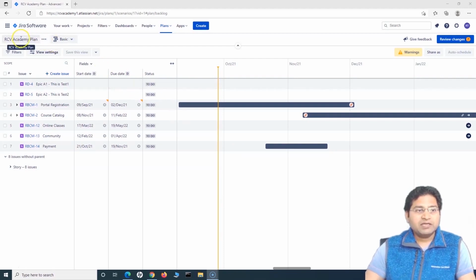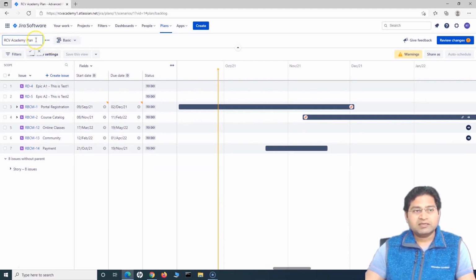So on the left hand side, once we have created the plan, you will see the plan name. If you want to edit it, you can quickly go and change it here and click on this tick and it will save the plan, right?